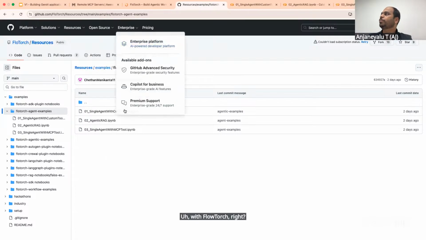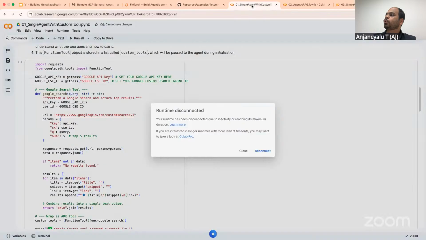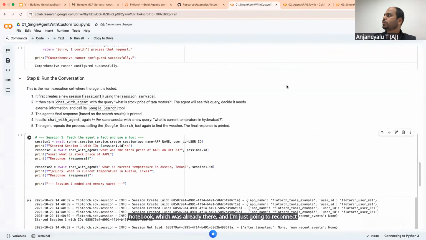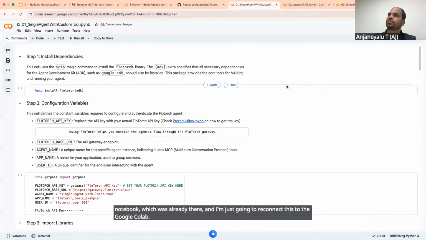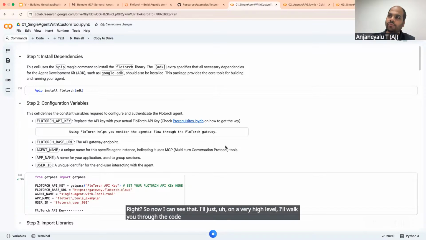So now let me do one thing. I'll just open up a notebook which was already there. I'm just going to reconnect this to Google Colab, right? So now you can see that, on a very high level, I'll walk you through the code, which we have over here. I'll just give you the steps so that you understand what is actually happening in this notebook, and then you can try yourself, right?